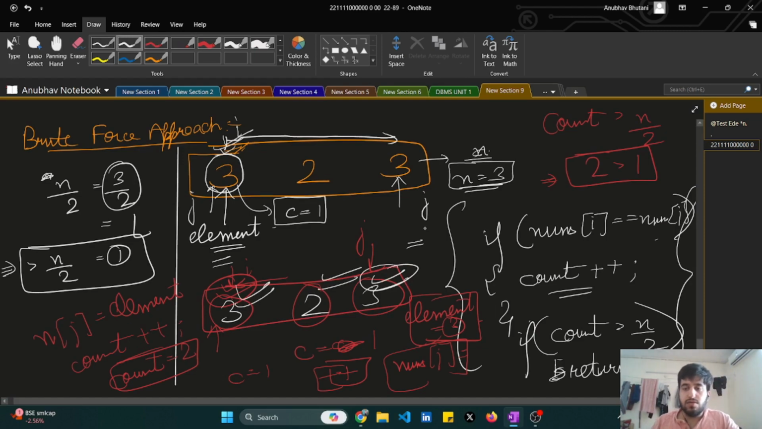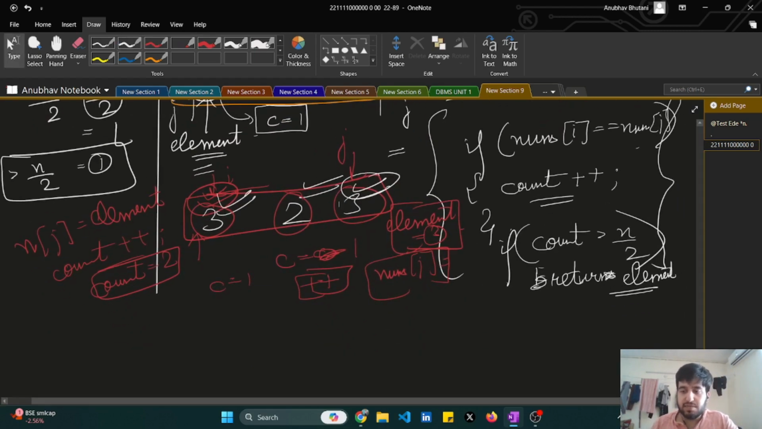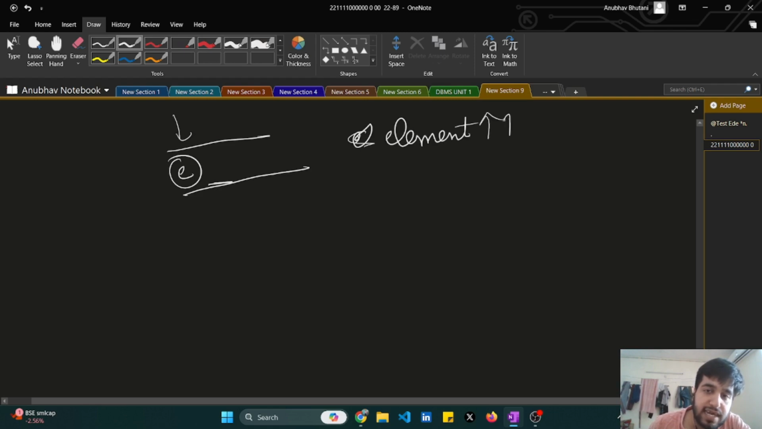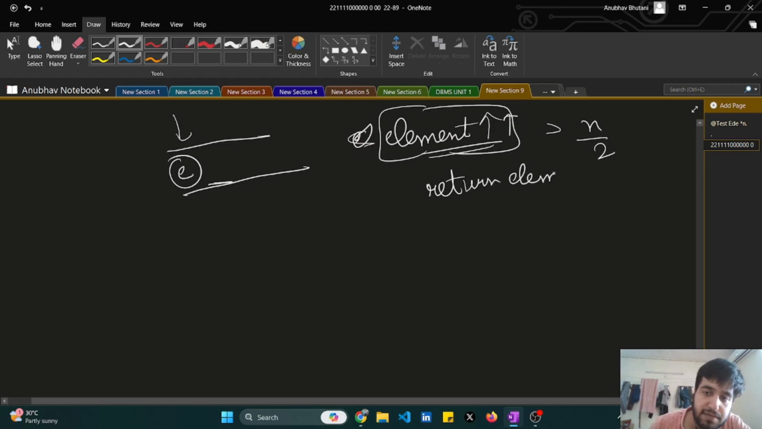So I'll just make two loops, and I'll fix my element at the first position, and then I'll traverse through the full loop and increase my element's occurrences. If my element's occurrences in the current loop become greater than n by 2, I'll just return that element. So I hope you guys understood this.